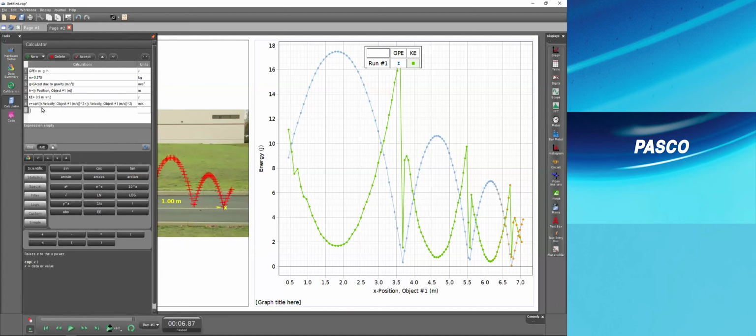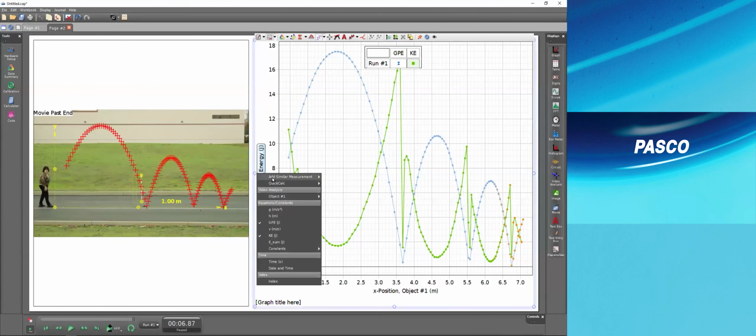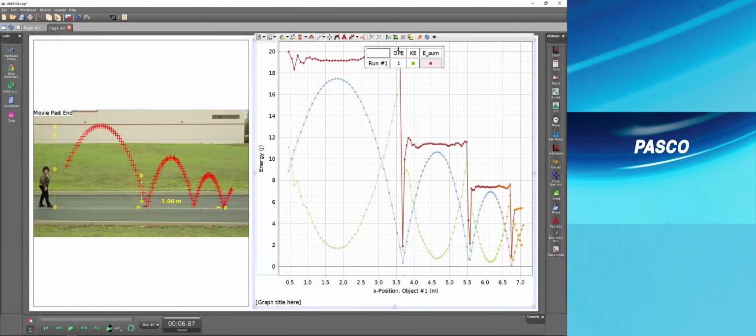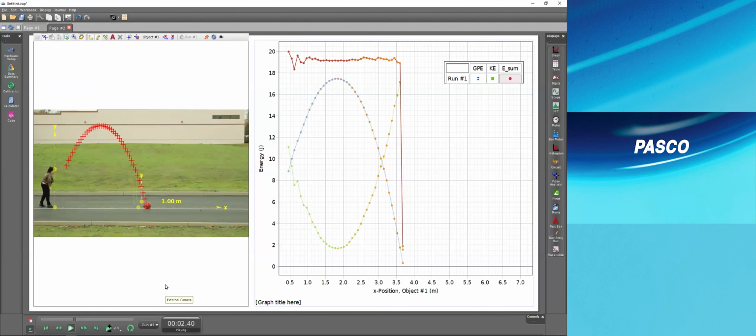What if we want the sum of those two? I'm going to call it E sum, and that's simply GPE plus KE in joules. And you can see how this calculator is allowing me to basically build more and more complex calculations of measurements that we don't have direct sensors for. So let me add a similar measurement here, and ultimately here in red, we have the sum of those two forms of mechanical energy. So let's see how that evolves.